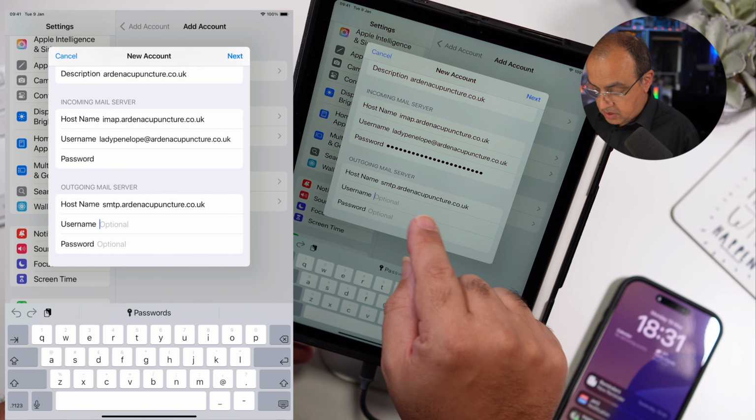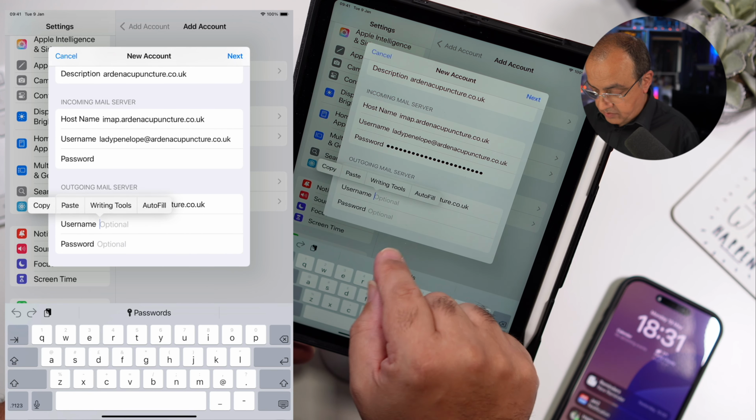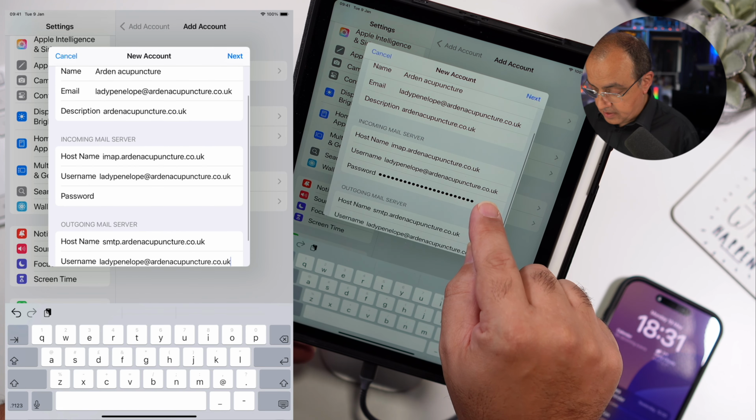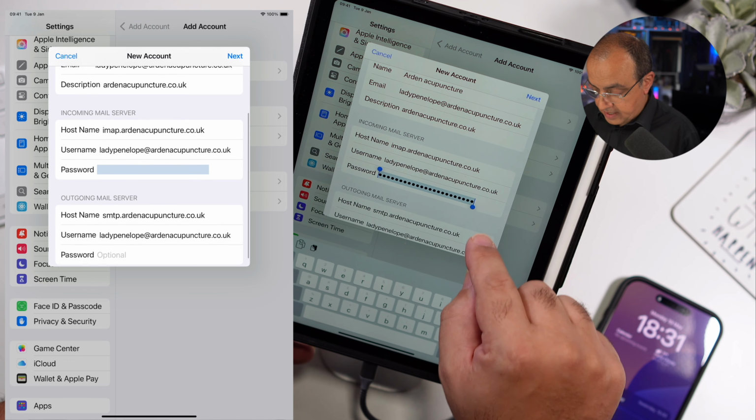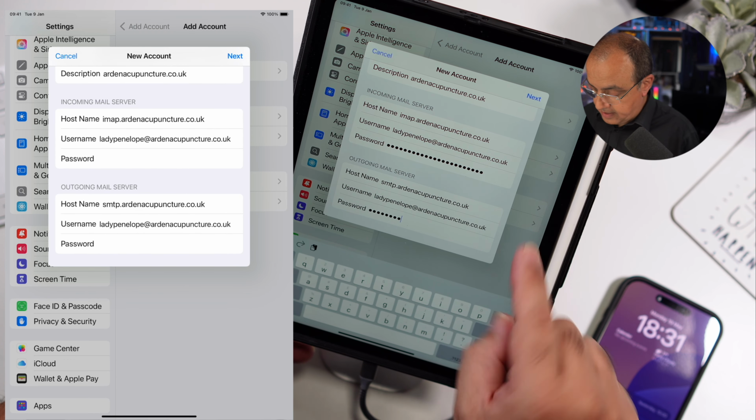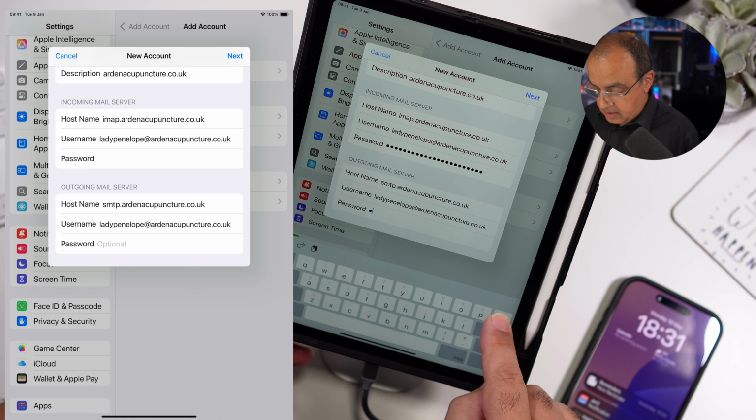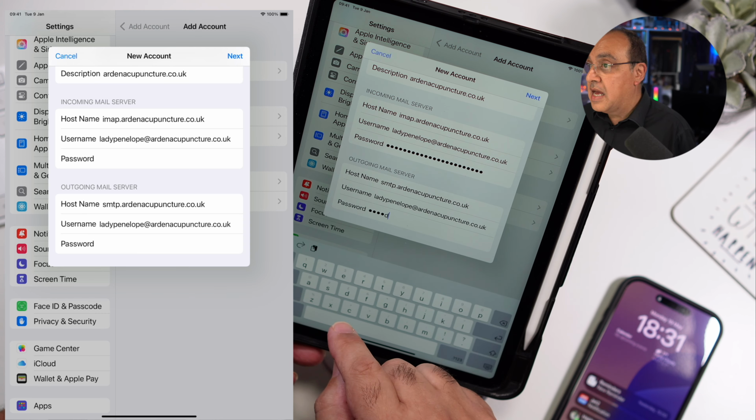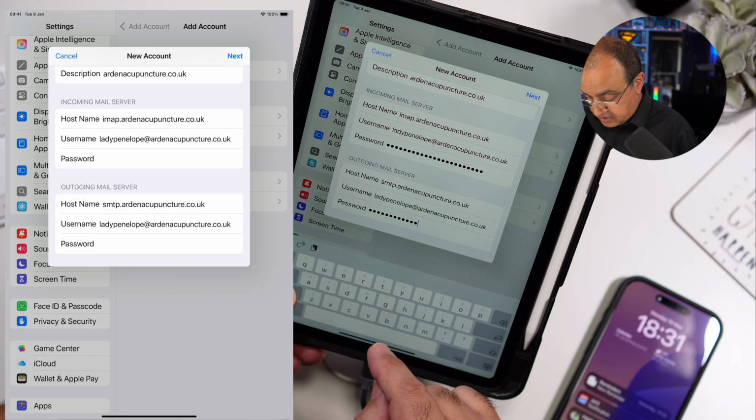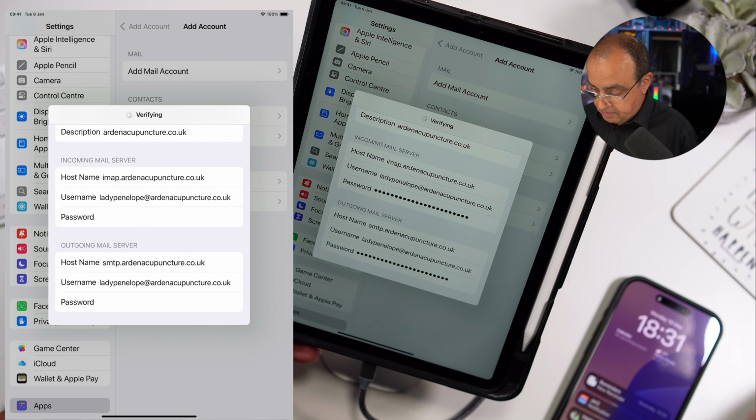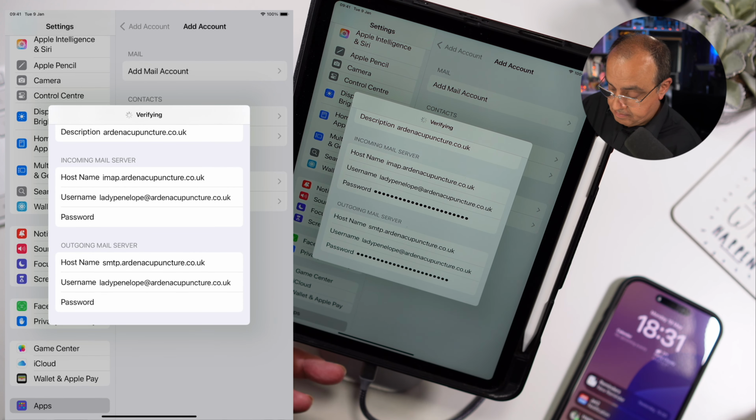Outgoing server optional. Well, it requires authentication, so it's almost likely going to want copy. Now, sometimes it doesn't allow you to copy and paste the password. No. Okay, never mind. So we'll put the password in. I'm going to go next. We'll see if that works.